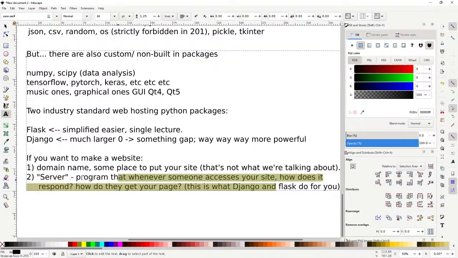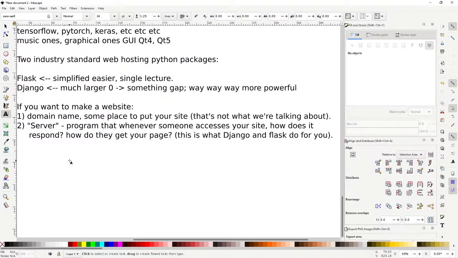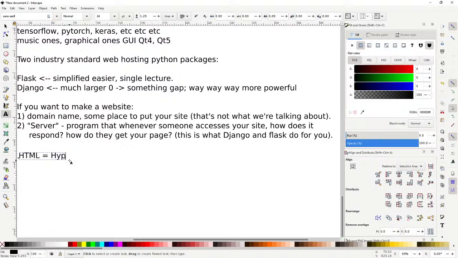But the actual thing that you want to do is make a website that is kind of responsive, right? So HTML is kind of a website, but it's not really responsive in the sense that there's no server side to HTML. HTML equals hypertext markup language, which basically just means you could say it's static. It's more or less static.